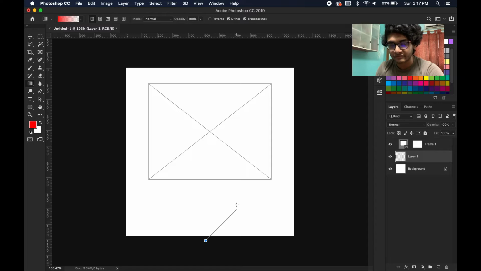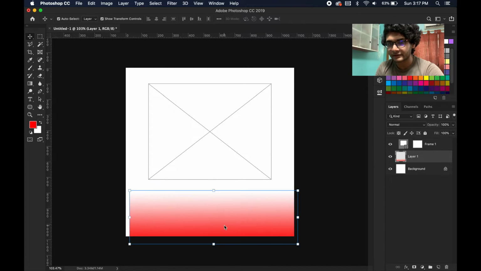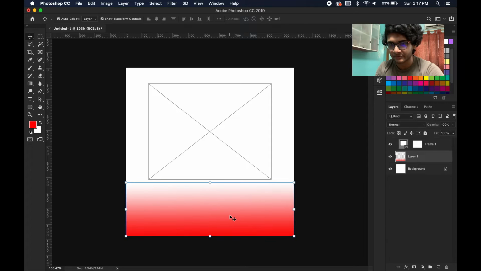So keep that in mind if you want to make a straight gradient, and I simply extend this by holding shift and leave it. So now you can see a gradient is actually made here, and you can move it here and there as well. So this is what the gradient tool does. Let me delete the frame as well.